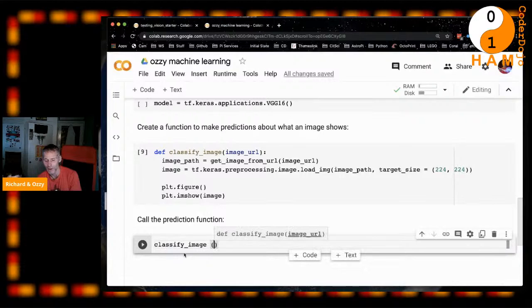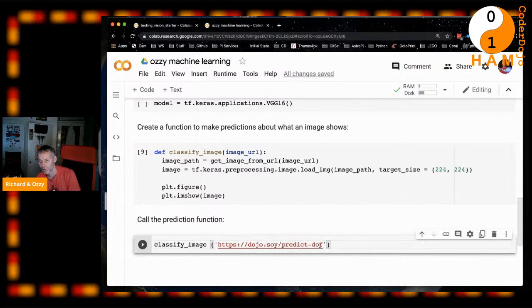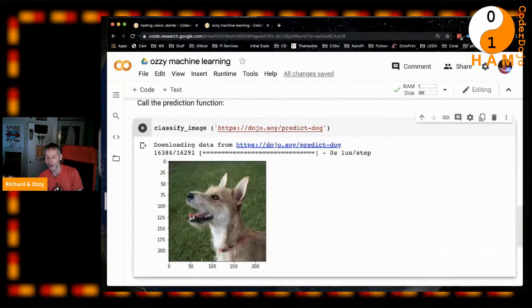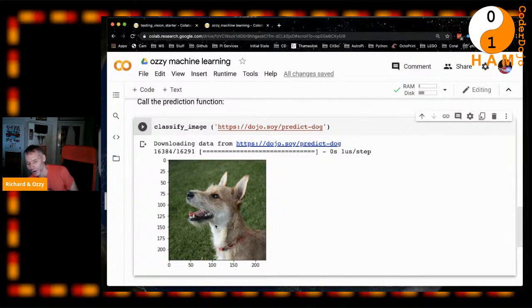And we'll give it a picture, and we'll use this picture, which is one that you know is going to work. Now we're typing in the address for that. We've got dojo.soy. So that's just a shortened link. Guess what? To a picture of a dog. A dog, right? So let's run that. See what happens, see if it works. Now you can see it's downloading that picture for us, and it's displayed a nice picture of a friendly-looking dog.